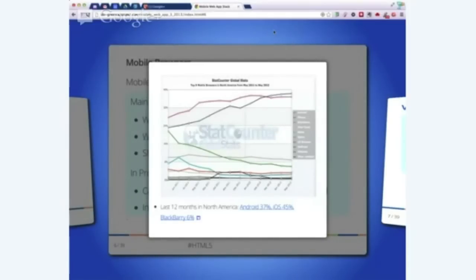This is just a quick graph to show how quickly we're seeing Android going up, and how WebKit is supported on all the major platforms, as I mentioned before: Android, iPhone, BlackBerry, iPod Touch, etc.